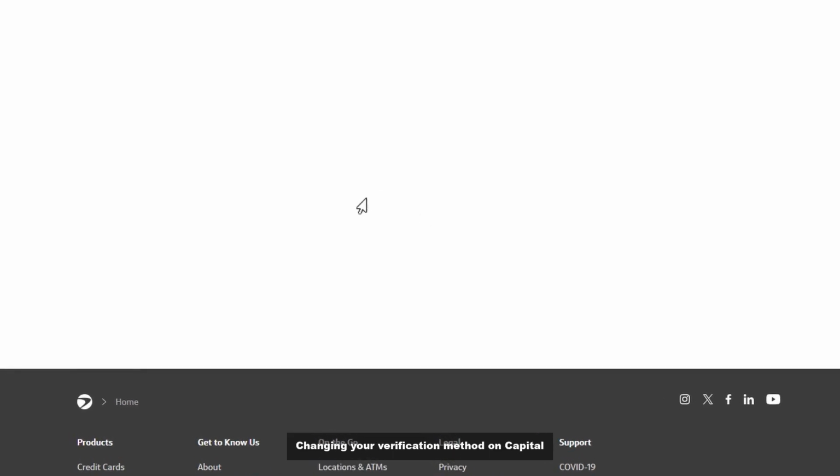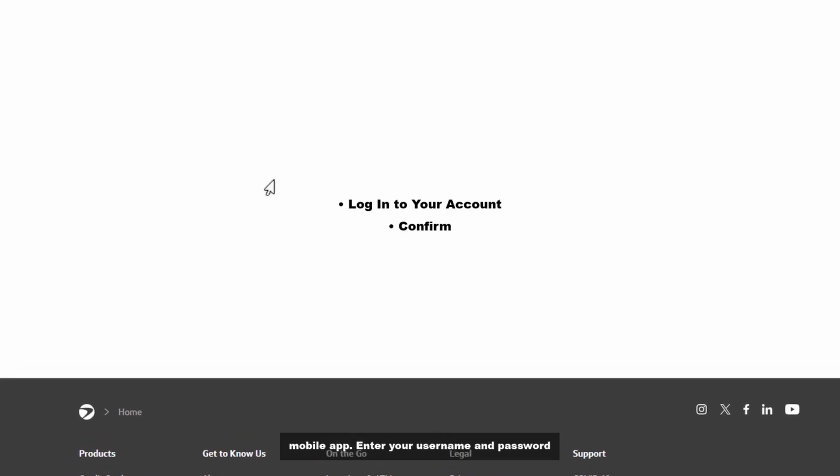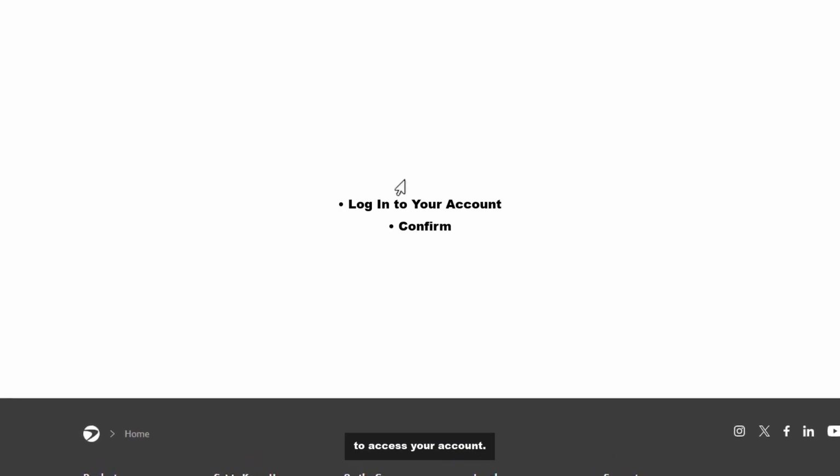Changing your verification method on Capital One is a straightforward process. Follow these steps to update your preferences. Step 1. Log into your account. Visit the Capital One website or open the mobile app. Enter your username and password to access your account.